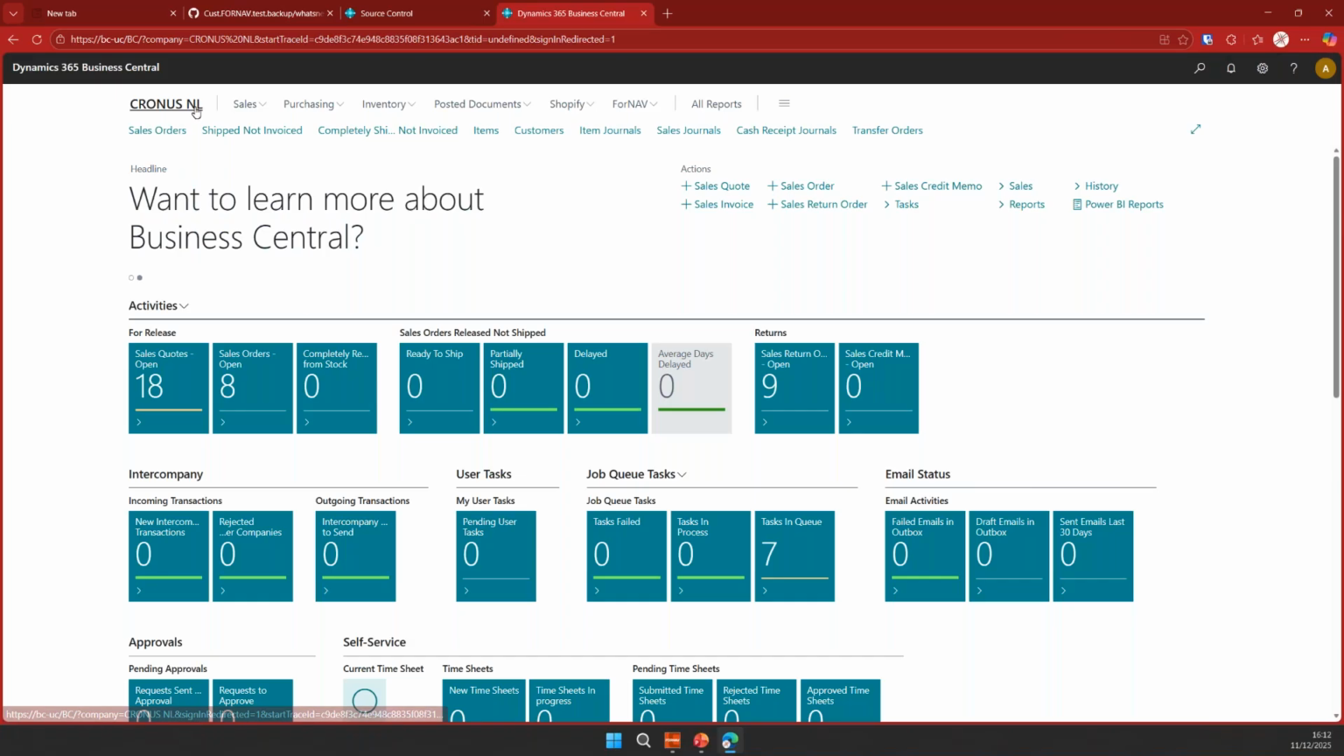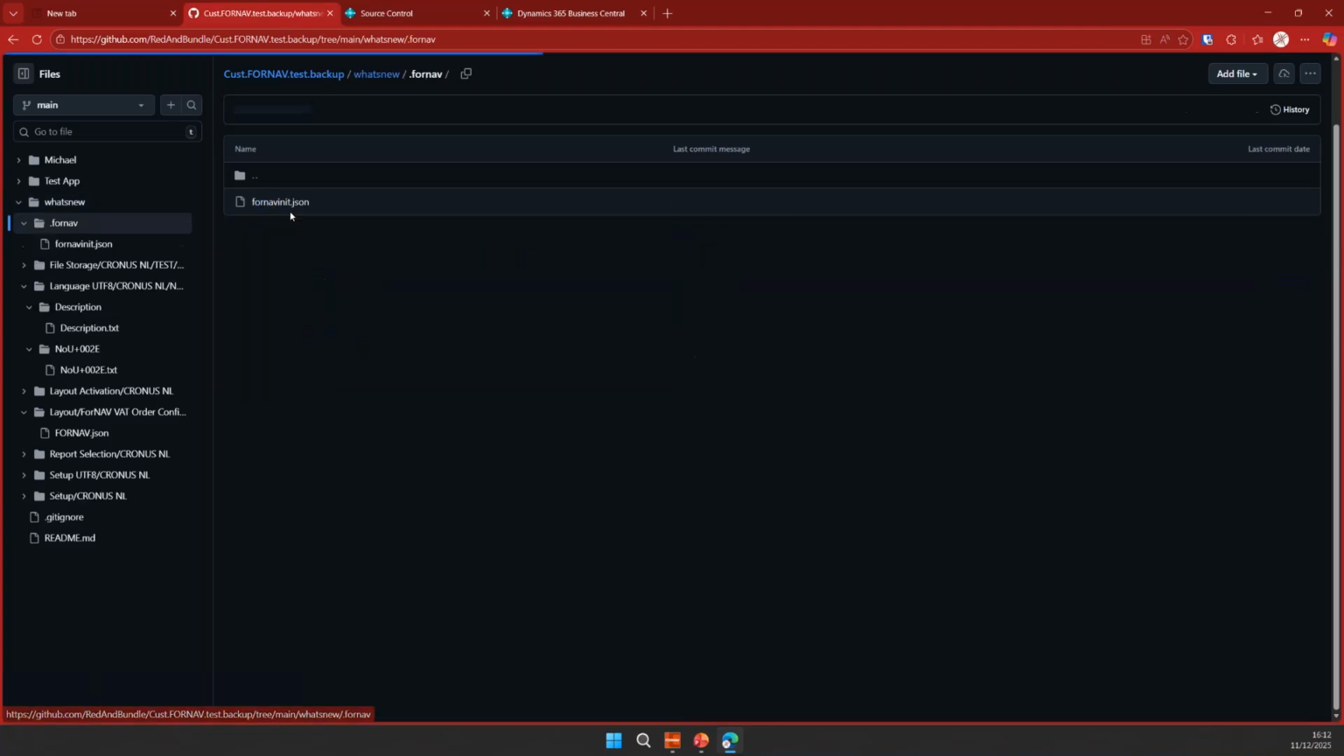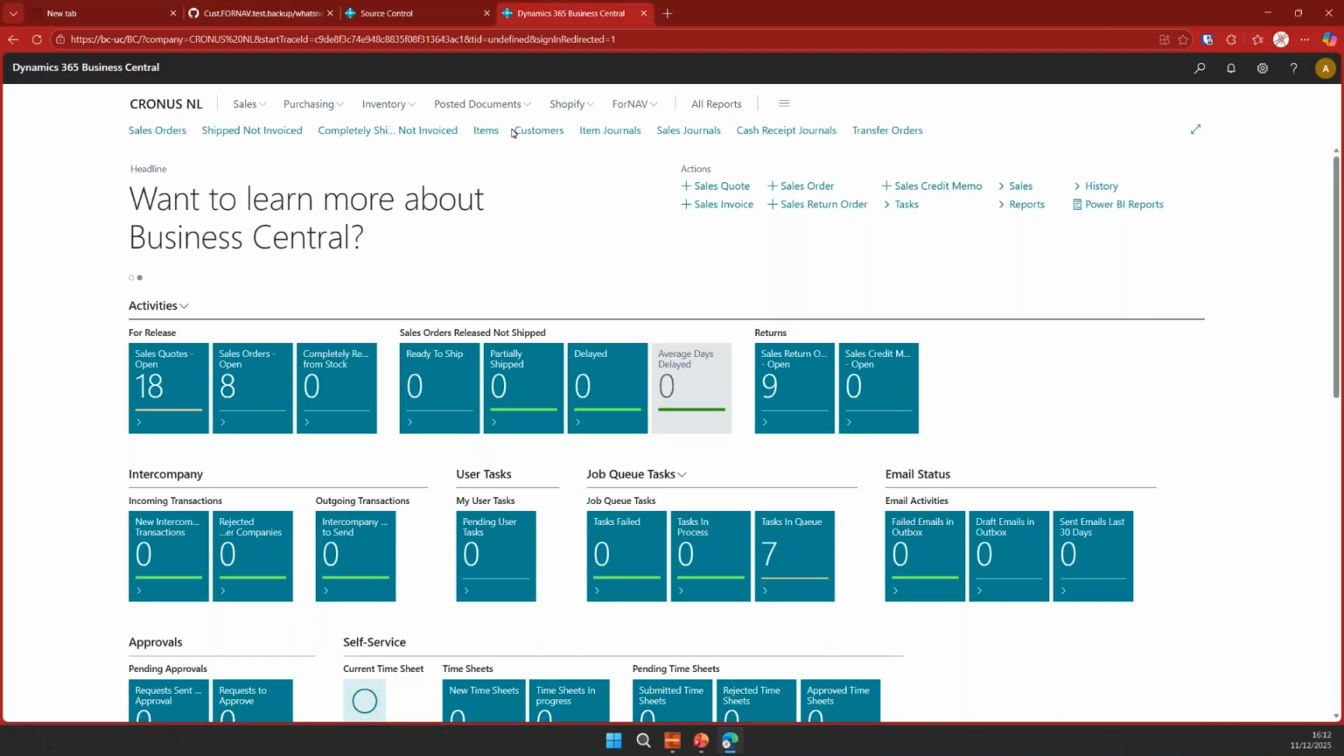First thing I need to make sure of is this Docker container needs to have exactly the same companies as my customer system. And that is because, as you can see right here, for instance, in the language, you can see that some of this stuff is company specific. So we copy all of the setup over all of the companies into GitHub. And if you import it, you need to have exactly the same companies. And FORNAV keeps a list of all of the companies in FORNAV in a .json. You can see in this case, I have Cronus NL, which means in my Docker container, I need to have Cronus NL.